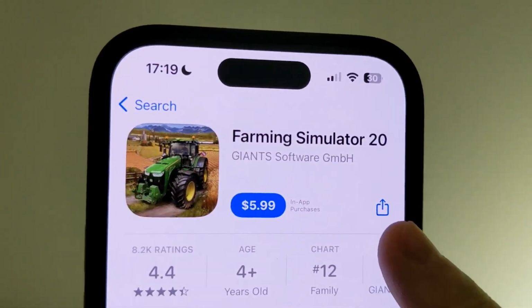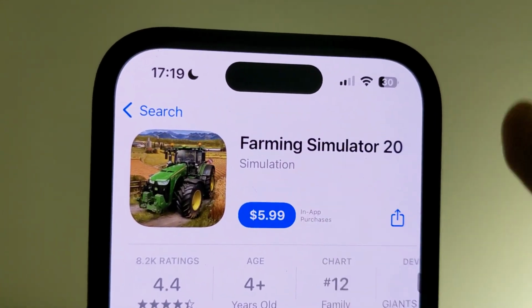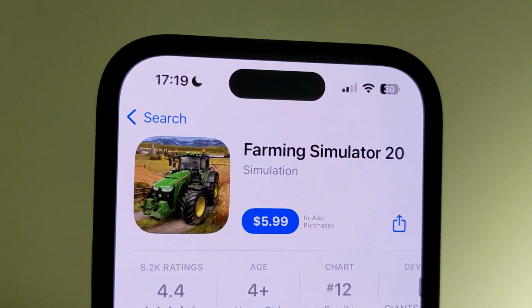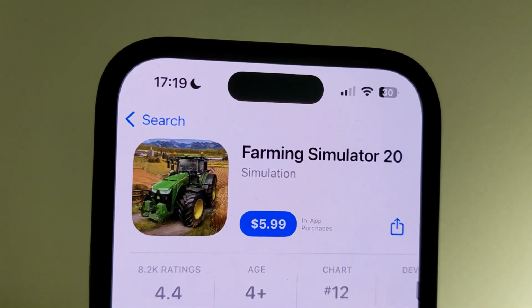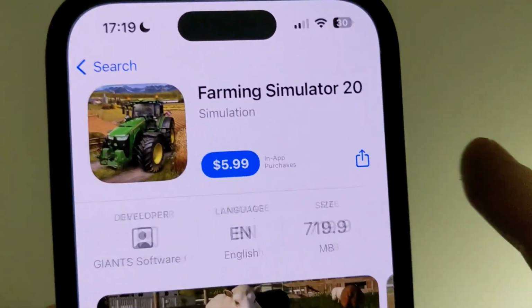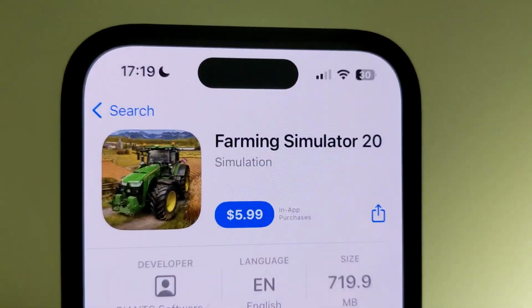So click on that. Now it costs $5.99. So just click on the blue button. Then confirm installation and purchase through Face ID or Touch ID or using the password from your Apple ID account. The game is 719.9 megabytes.